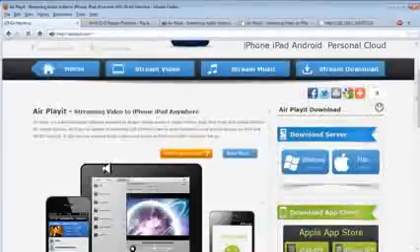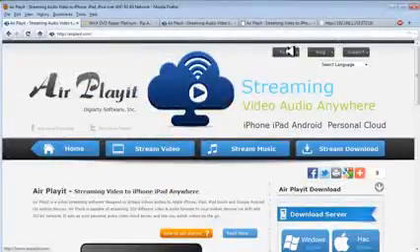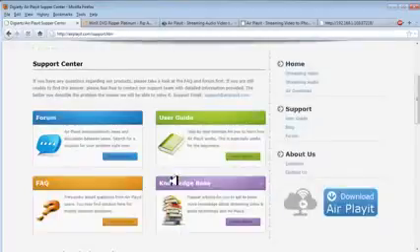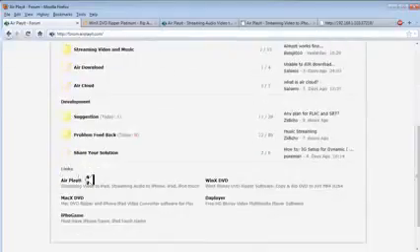But if you go on their website, airplayit.com, you can figure out all this stuff by yourself. They actually have a nice support section where you can learn how to use their program, and you could even ask a question in their forum.